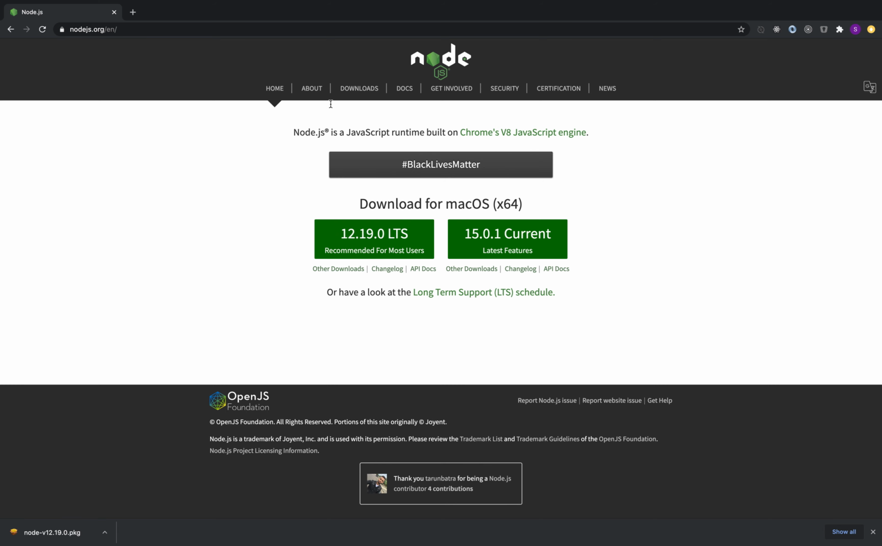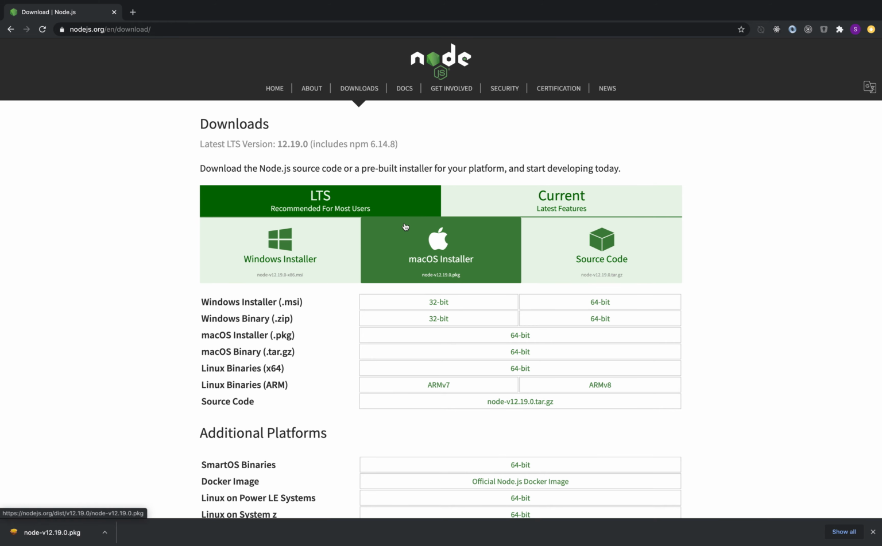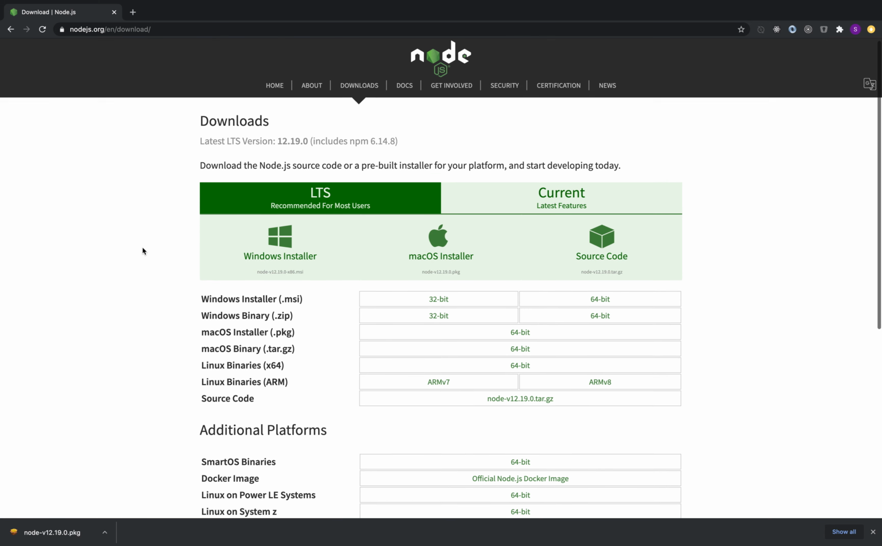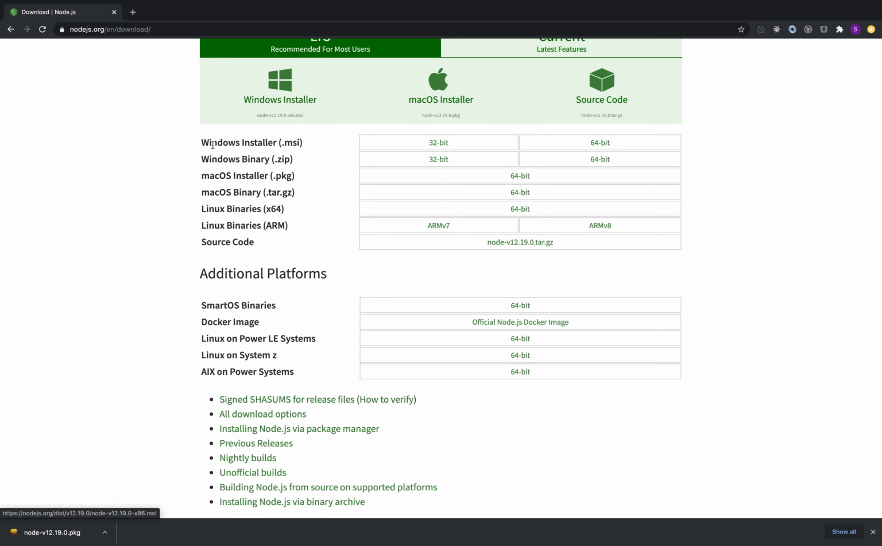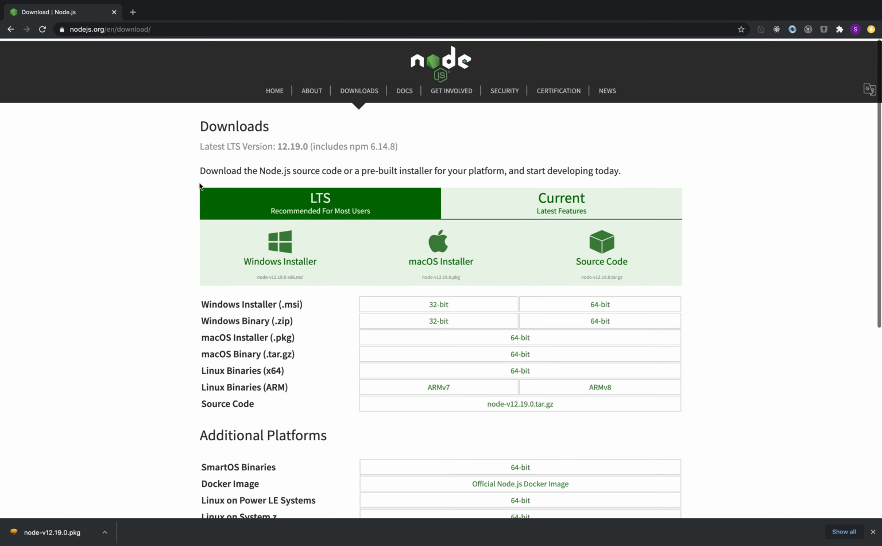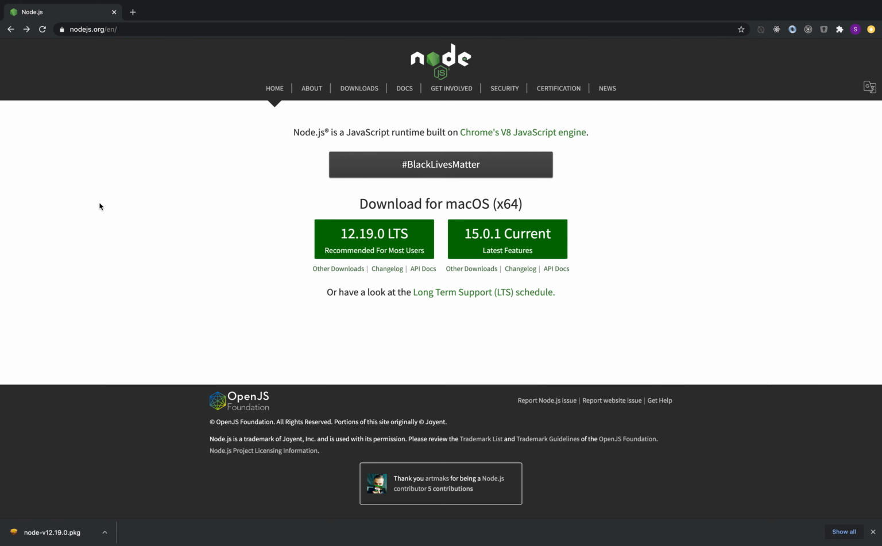And if you click on downloads, you also get other downloads provided, like for Windows or Linux or whatever. And yeah, so let's just go for the LTS. I downloaded it before, doesn't matter.